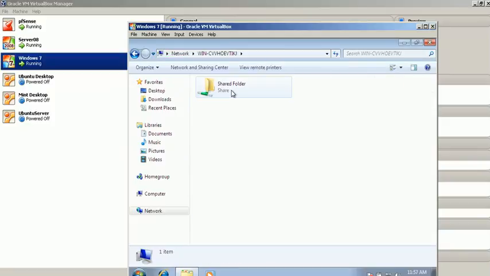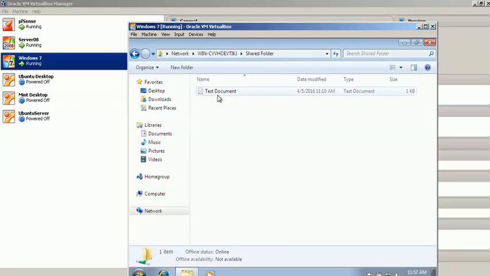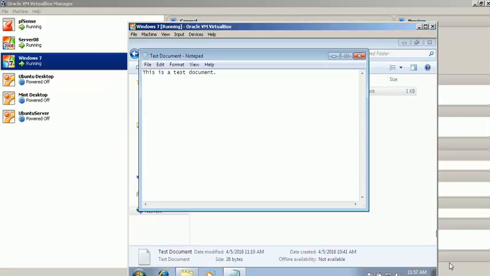Okay, so now that we've logged in as John, we're going to open our shared folder. And I've already created as an administrator a test document that we can see the different permissions that we have for our users and what they are capable of doing. So as John, I'm going to go ahead and open the test document. Okay, so this is the test document.